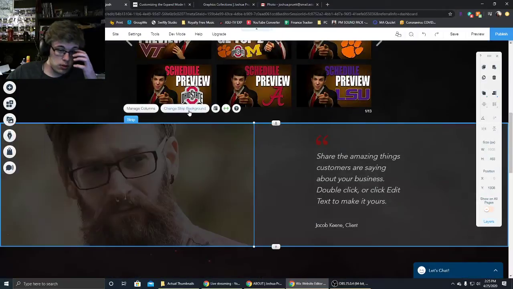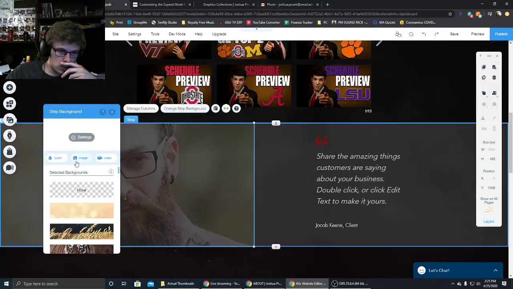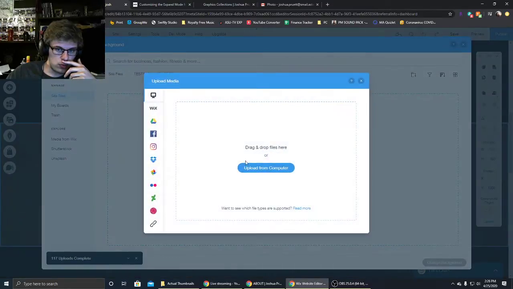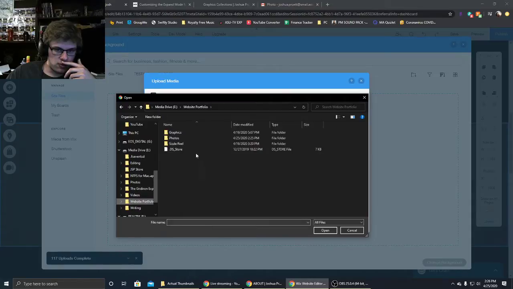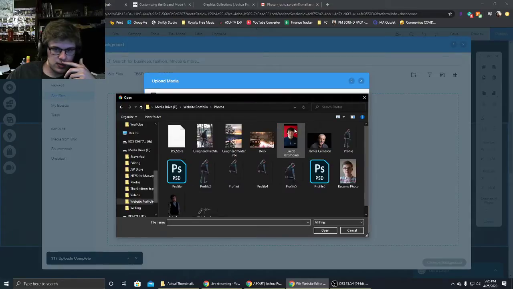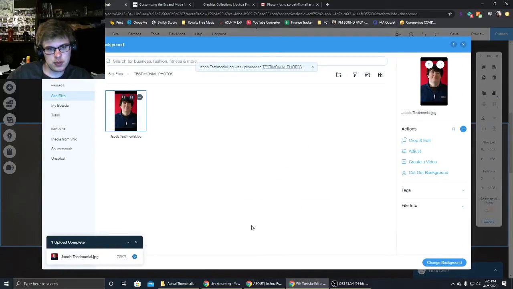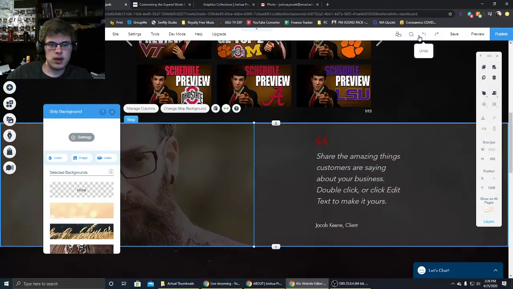Okay. Change strip background, settings, not settings. To image, testimonial photos, upload media. Probably should have left it down there, then I could have just dragged it, but that's okay. Nice. Change the background to this. Okay. No, I wasn't trying to change the strip background. Rid of that.